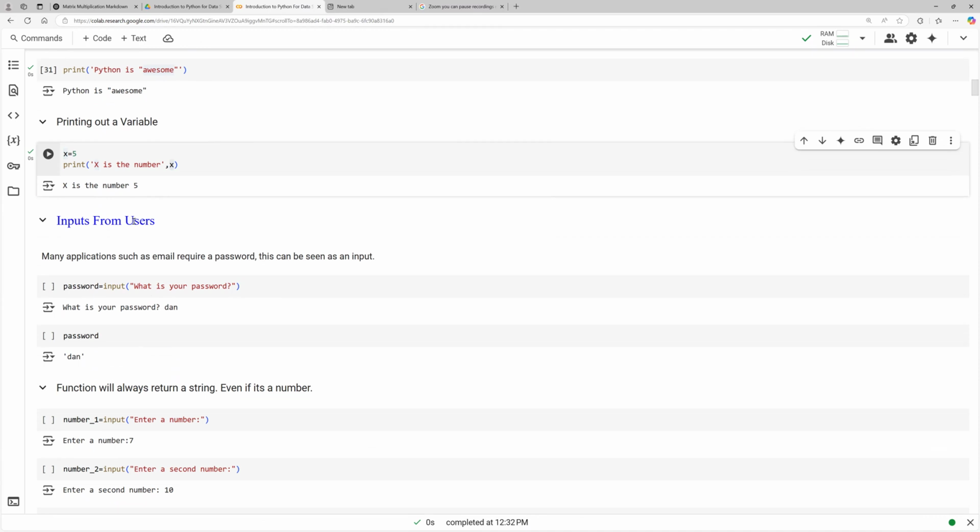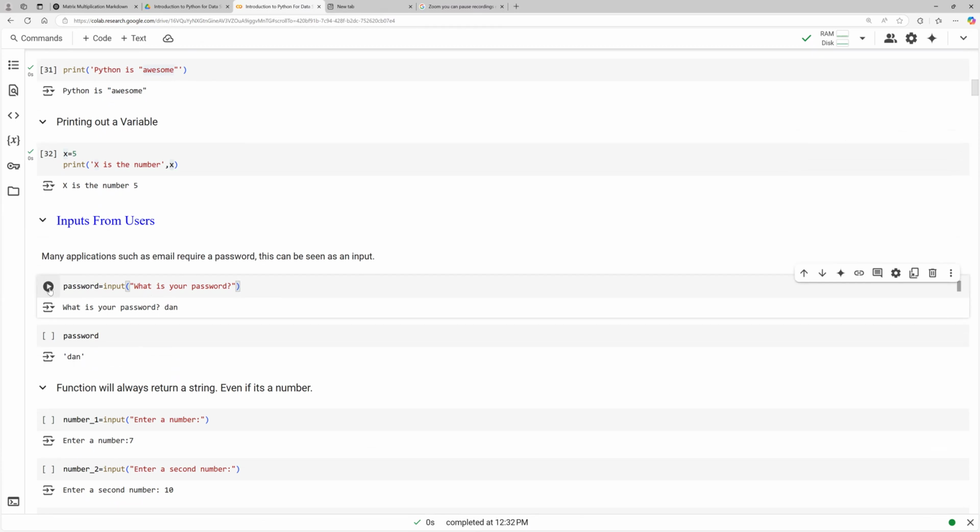Here we go on to using something called inputs from users. We see this in everyday applications like a password, for example. So if I run this with this input statement, I'm going to do something like 1, 2, 3, 4, 5. That's obviously a bad password. And then I hit enter.